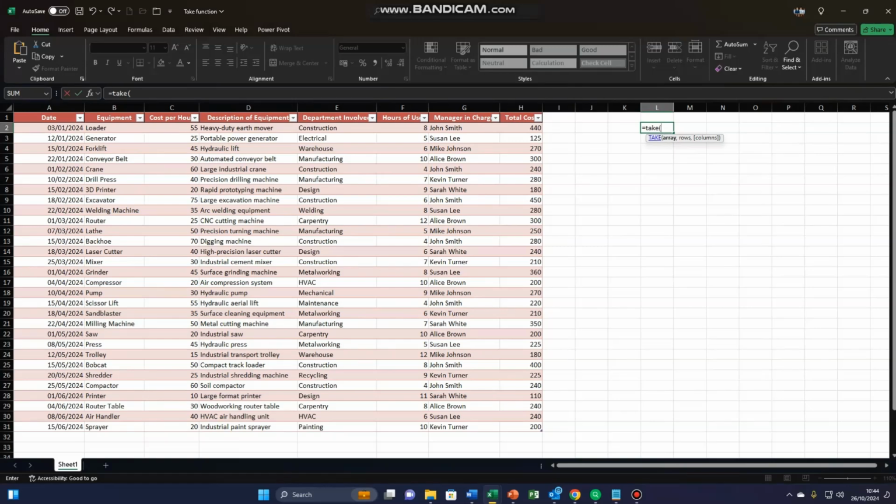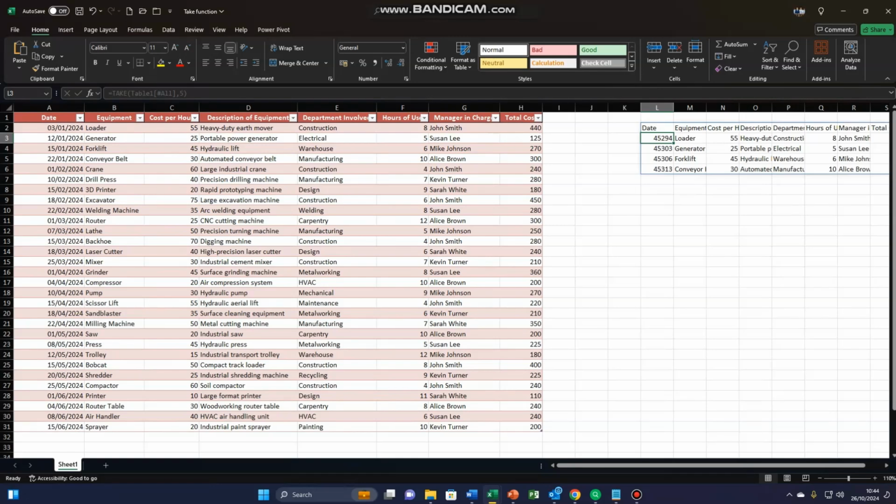So let's go TAKE. Here equals TAKE, open bracket. The top 5 rows of a range. So let's go and select that entire table over there, and then we will comma, and we'll say 5 rows. There we go, and it's done it. 5 rows over there. Okay, that's one use of TAKE.